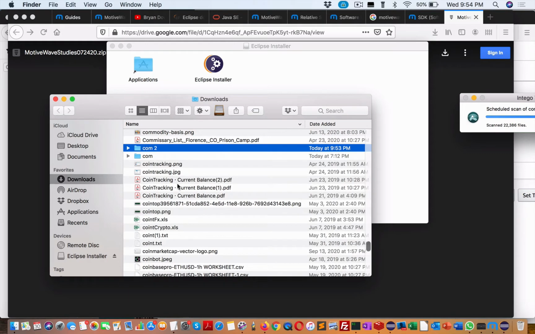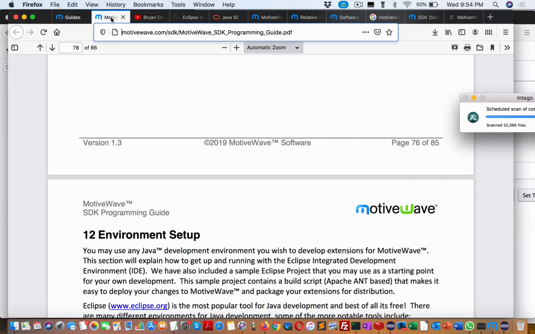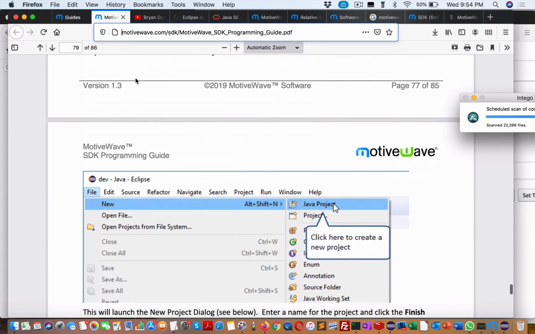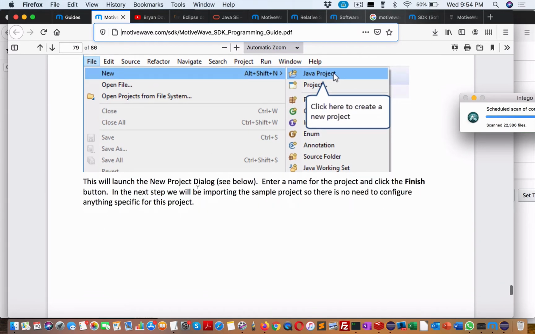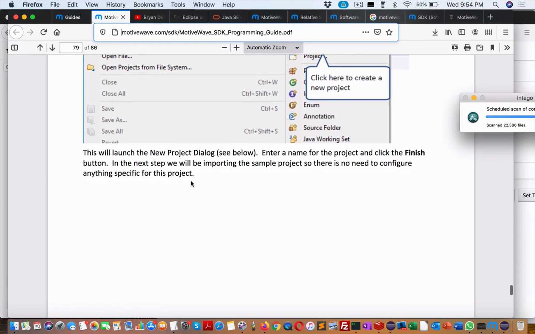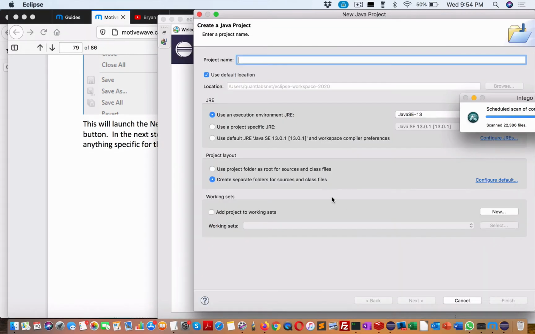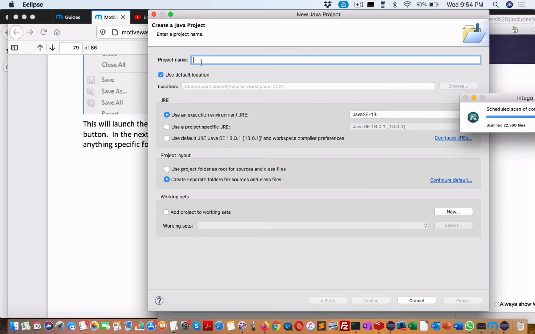Okay, so now we know we have these studies available. So what we can do now is go back to our MotiveWave environment setup. Now we're going to create, as I said earlier, a new Java project. You have to make sure you read it very carefully. You don't want to miss any options because it will mess you up if you do. In the next step, we'll be importing the sample project, so there's no need to configure anything specific for this project. So in our case, I'm going to call this MotiveWave Studies. Okay. Boy, my typing is horrendous tonight.